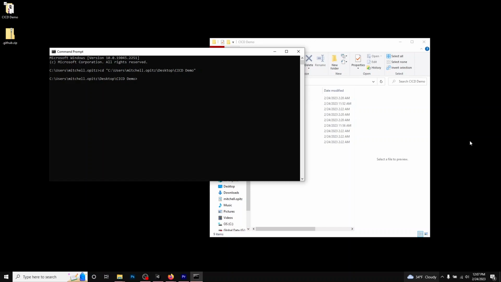Now, there's 4 things we're going to want to do here, one line at a time. First, we're going to want to initialize a new repository with git init, and that's short for initialization. Hit enter, and you can see that it initialized an empty Git repository.